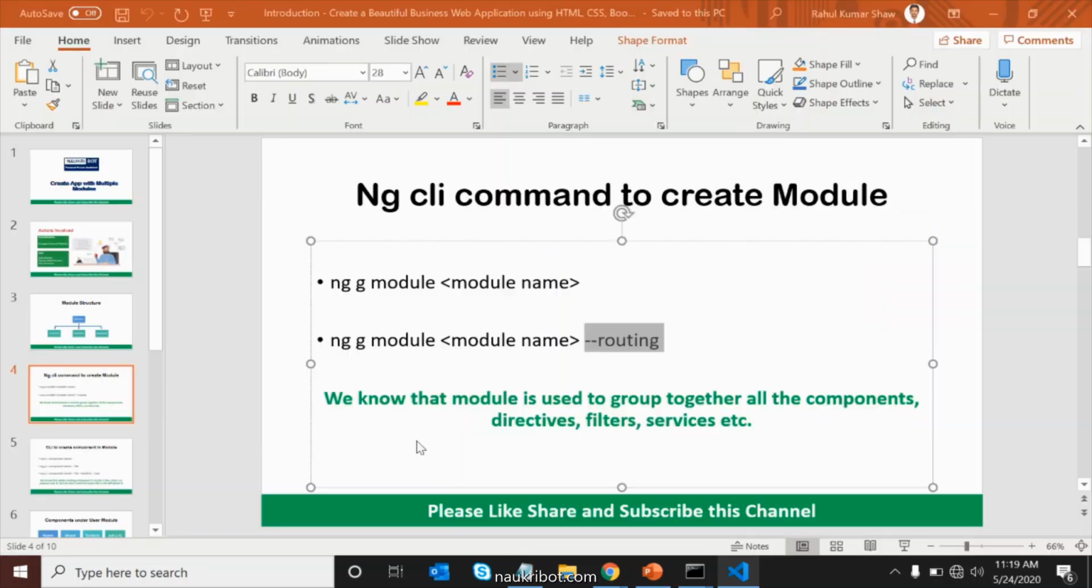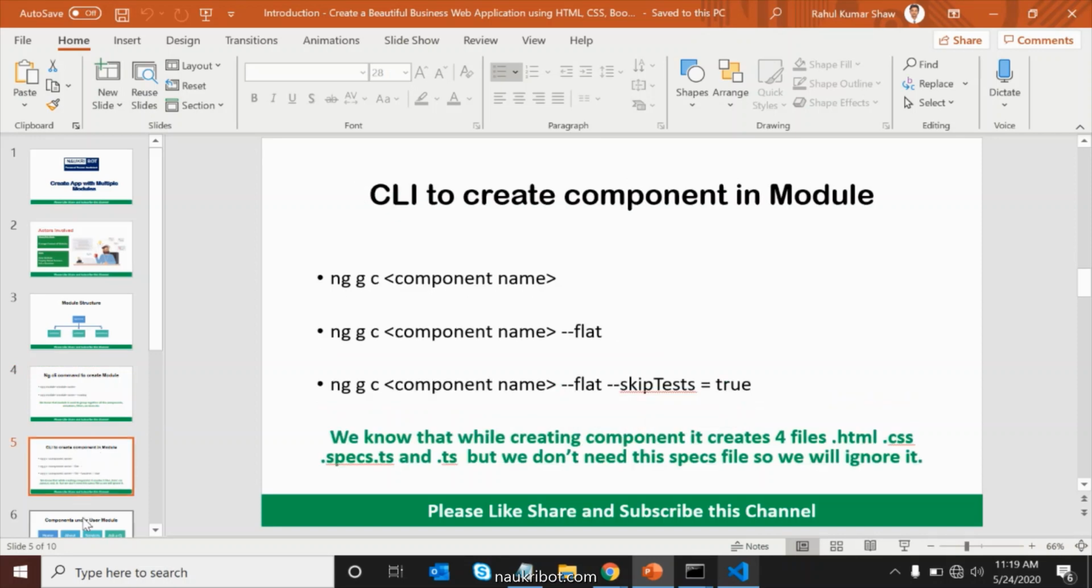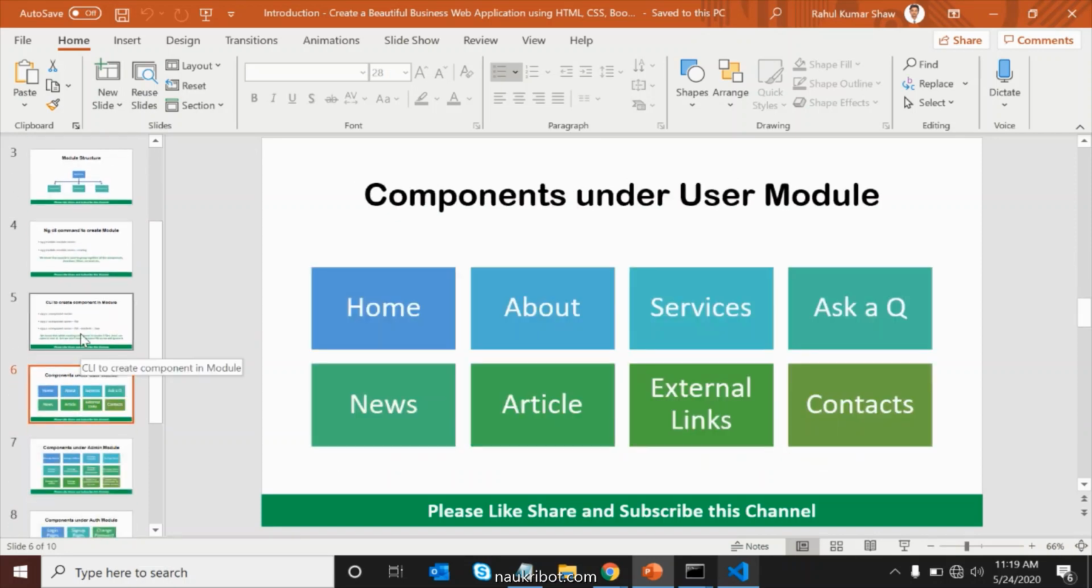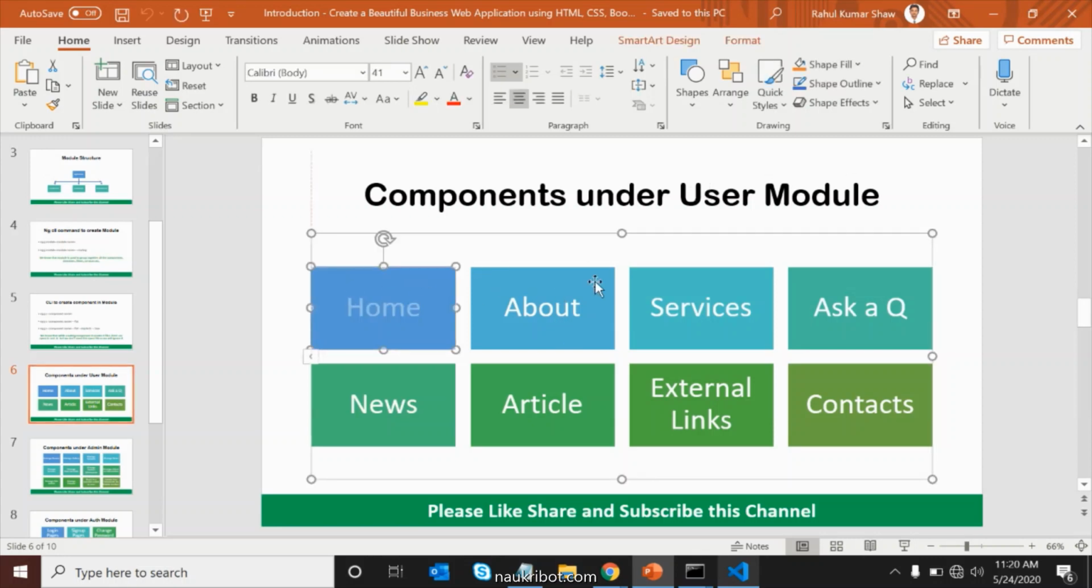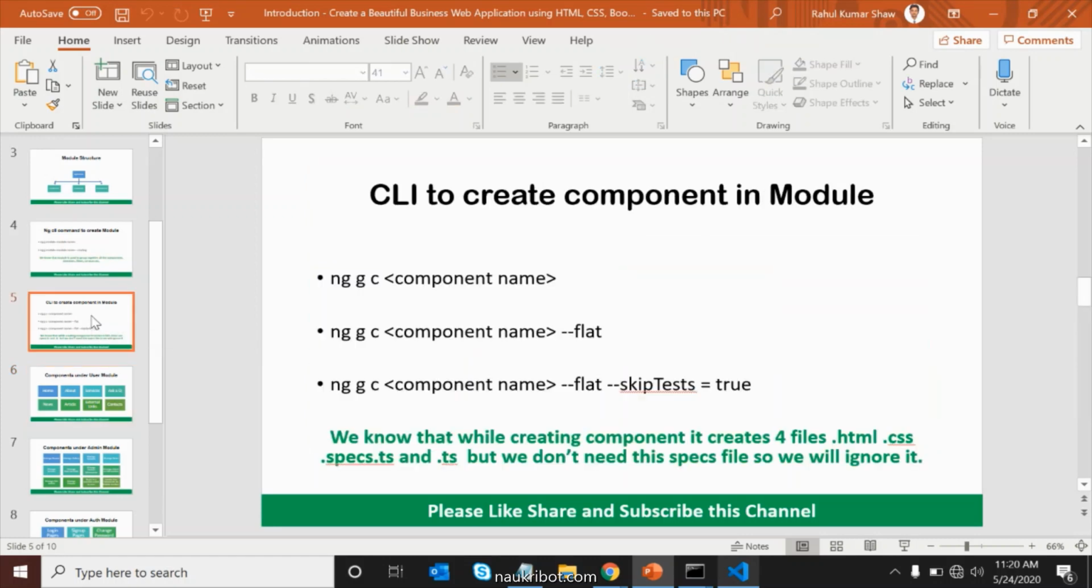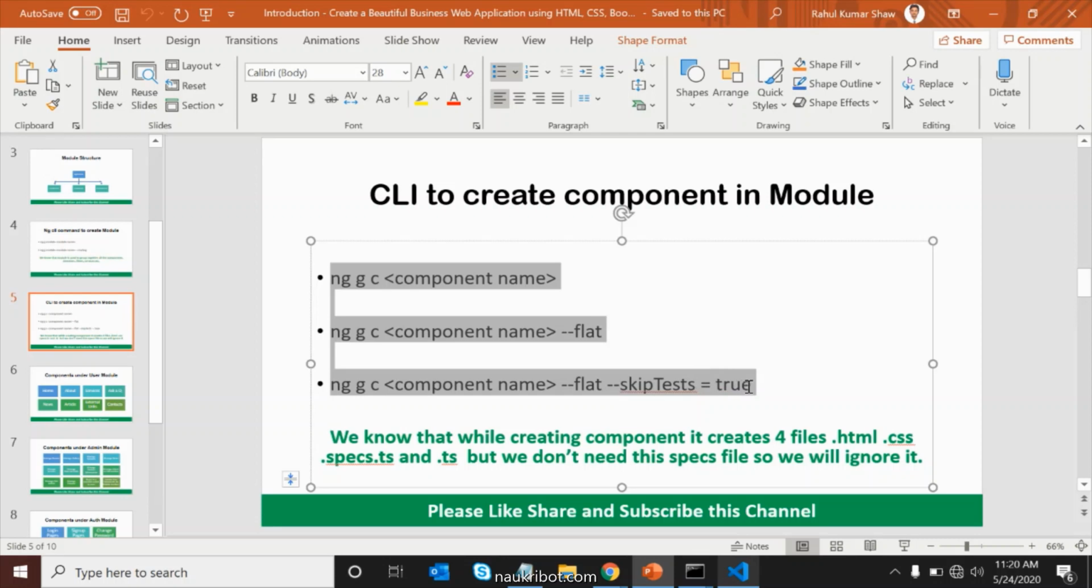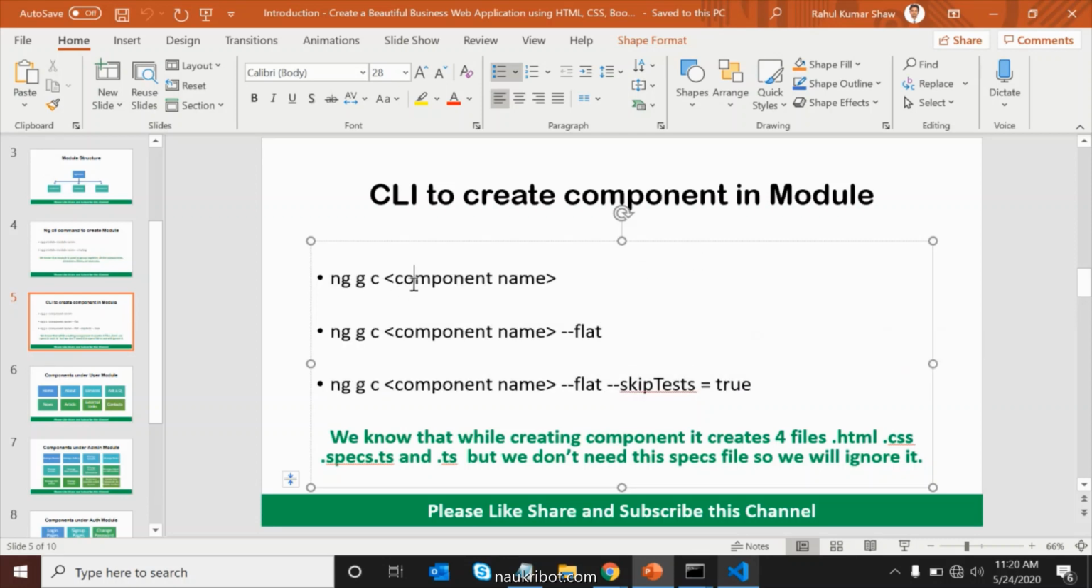So what is the next task? We have done this module creation part. Now what we will do? We have to create components for all the modules. So we will start with the user module. For now, I will just show you how to create these two components inside the user module. So let's see what the commands are. There are three types of commands available to generate a component inside any module. The first one is ng g c component name.